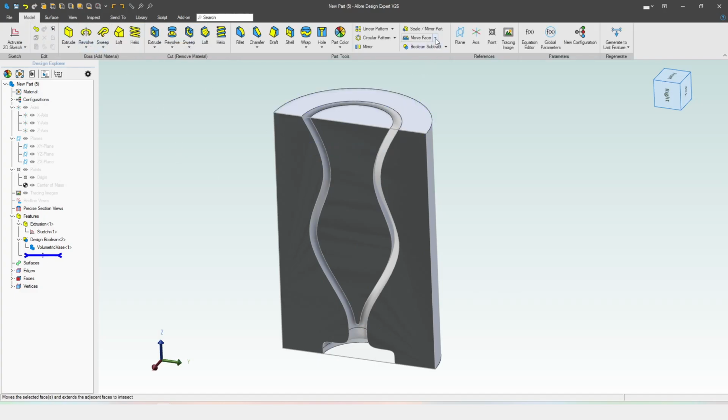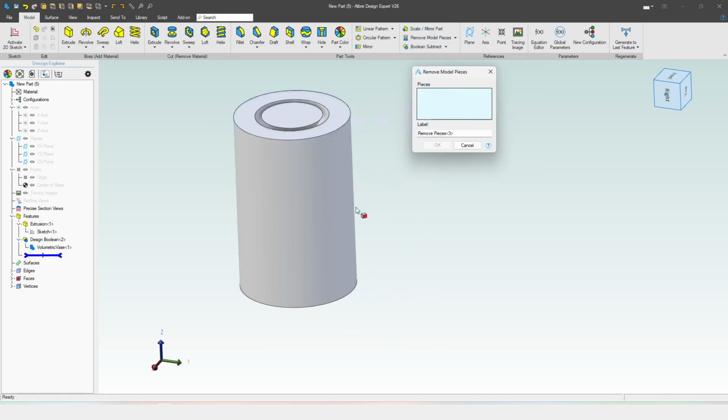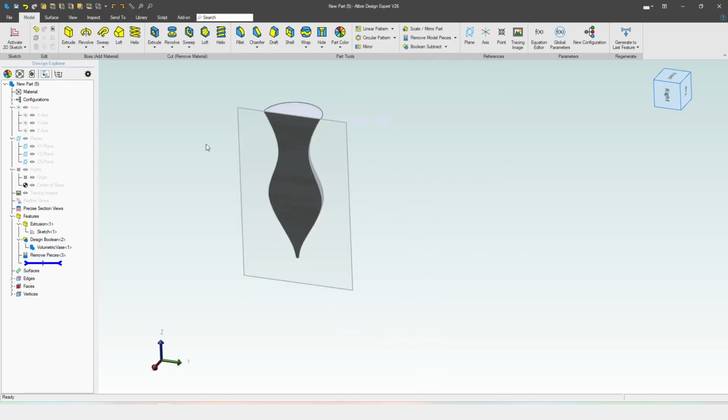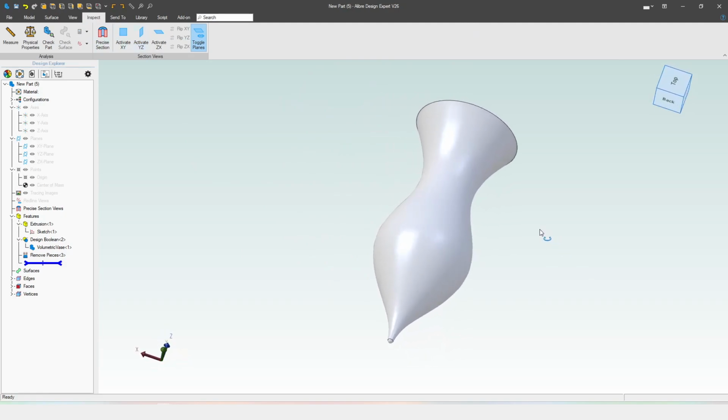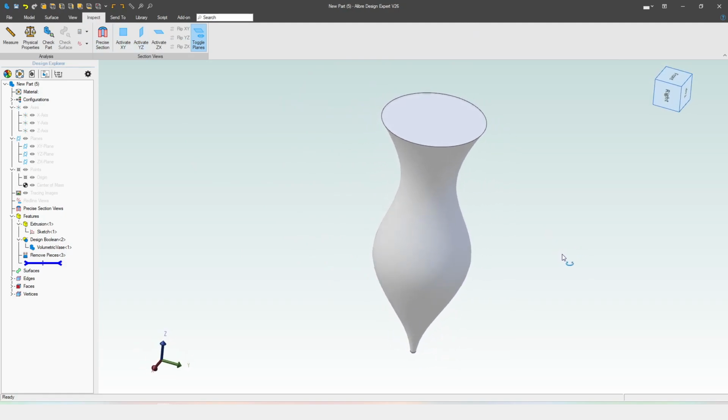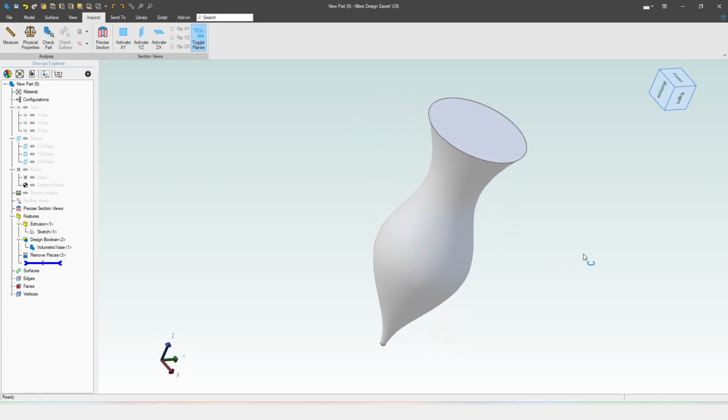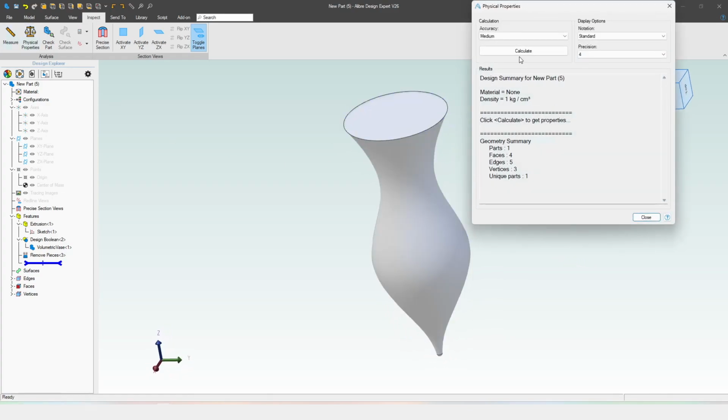Now, if I click this drop-down menu in the direct editing part of the toolbar, there's a command that says remove model pieces. I want to remove the outer piece. And if I also stop this section view, what I am left with is the actual inside volume of that glass. I can just go calculate it, and the volume is precisely 79,031 cubic millimeters.